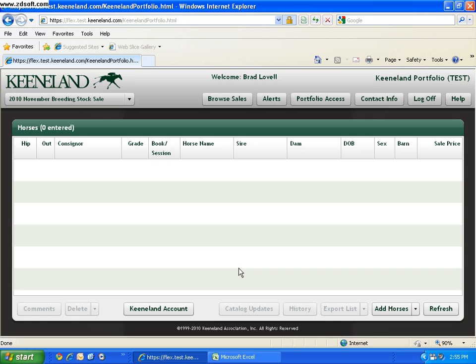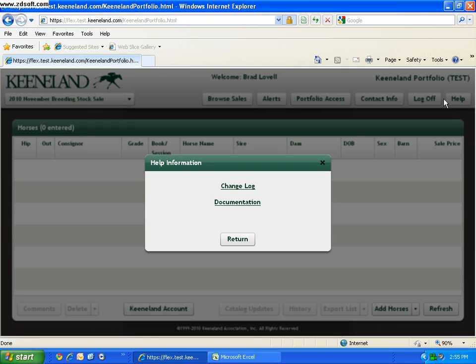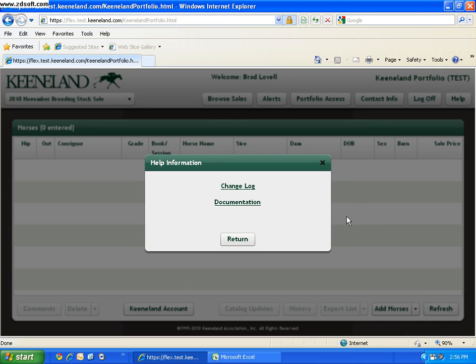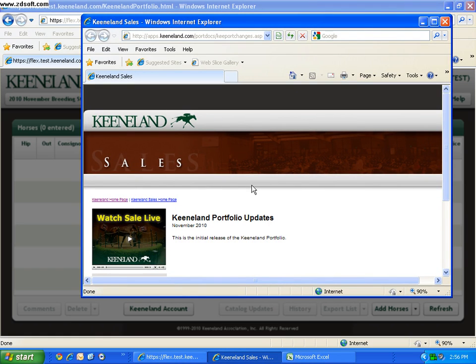In the upper right-hand corner, you'll see a Help button. From the Help information pop-up, you will see a link to the user documentation. We highly recommend that you print this document for future reference. It contains detailed instructions on all the Keeneland Portfolio functions. The other Help option is a link to the change log. This web page will be used over time to communicate enhancements and fixes that are made from time to time.